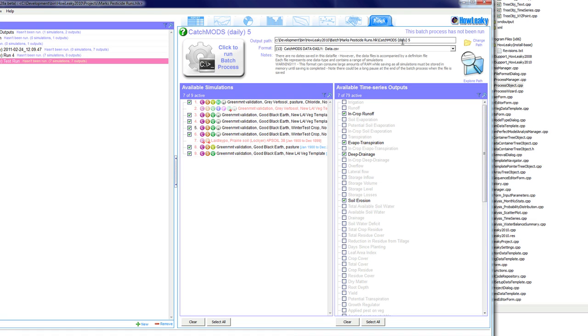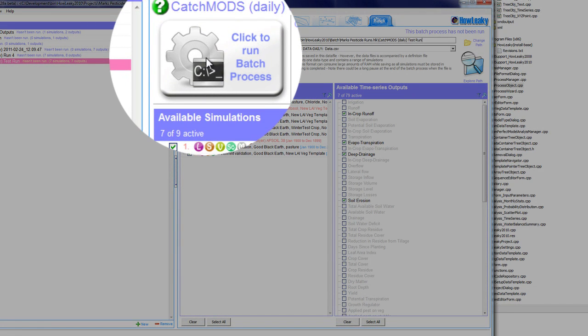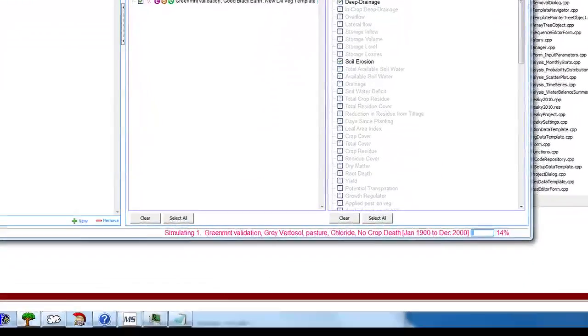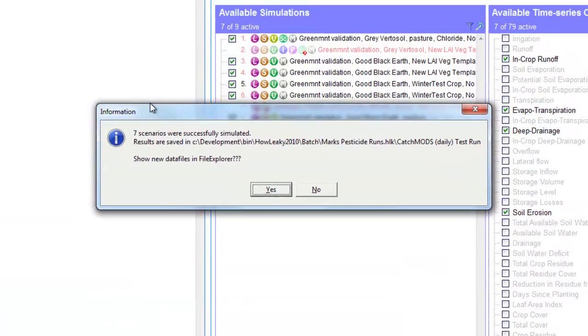Once we've done that, make sure that our path's right. I'll call this test run as well. And once we've done, we click on the click to run batch process button, and it will go and generate the data. Now just be aware, it goes through fairly quickly running the simulations, and for CatchMODS data there's a pause at the end. And this is actually where it does the saving of the data files. So if you have a lot of simulations, it could take a long time to save that.